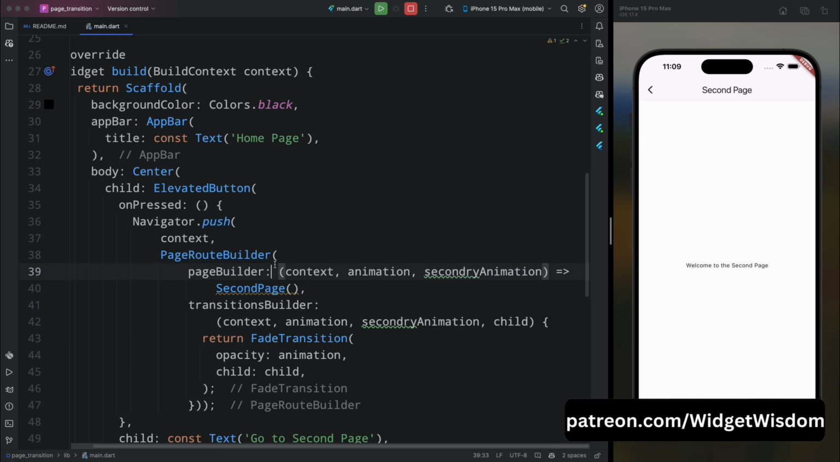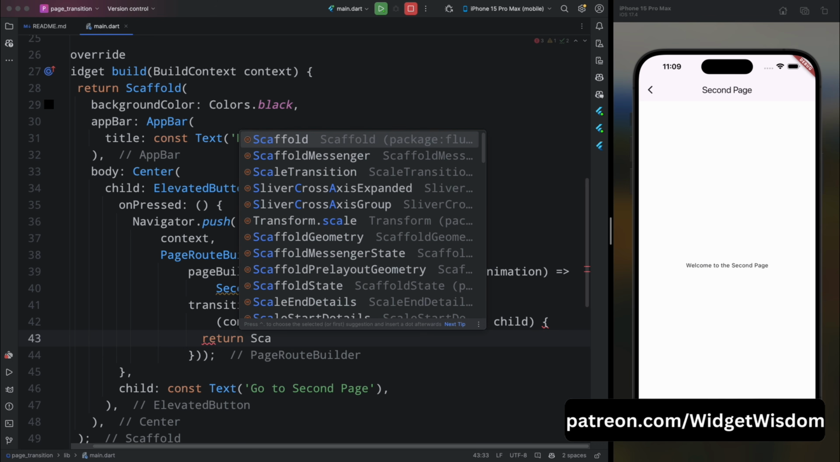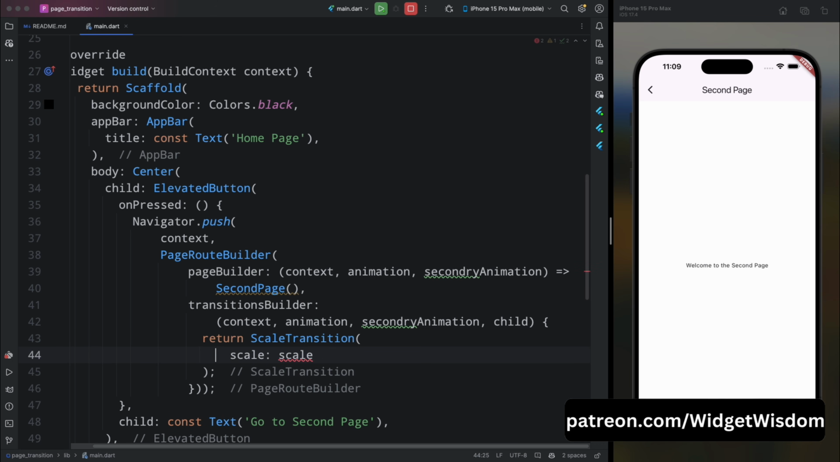Now let's see how we can navigate to a new page with rotation and scale transition. So for that, from here remove the FadeTransition widget, and then add the ScaleTransition widget, and in that here add the scale property, and inside this add the Tween widget, and add the begin as 0.0 and the end as 1.0. So this will scale the page from 0.0 to 1.0, which means it will scale the page from minimum to maximum. Then add the animate property and add the CurvedAnimation widget.